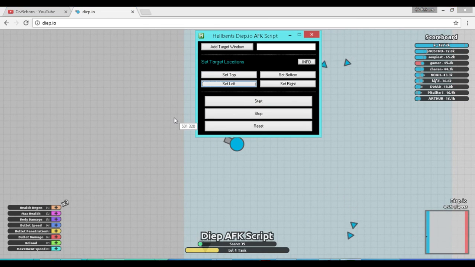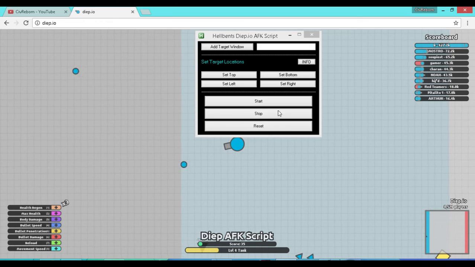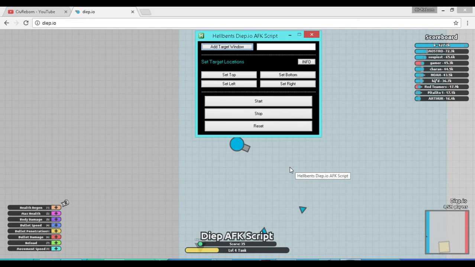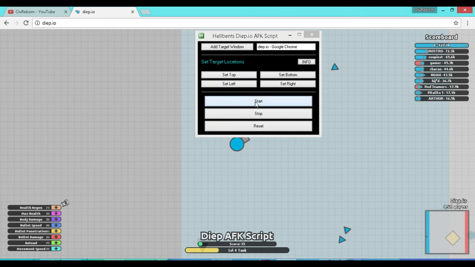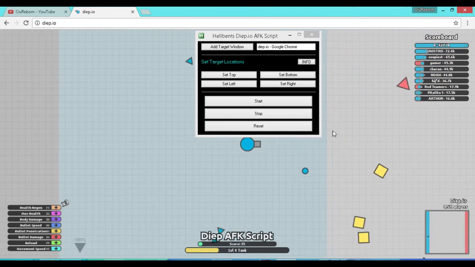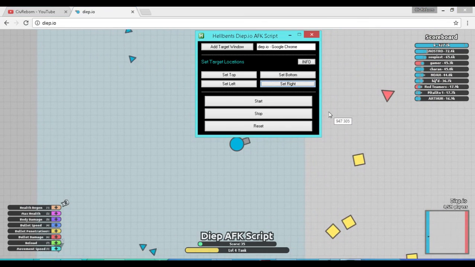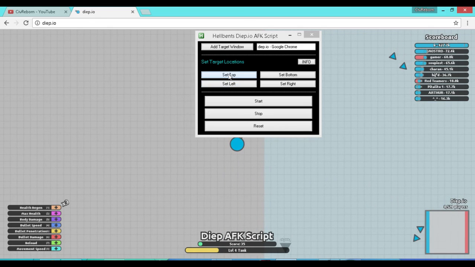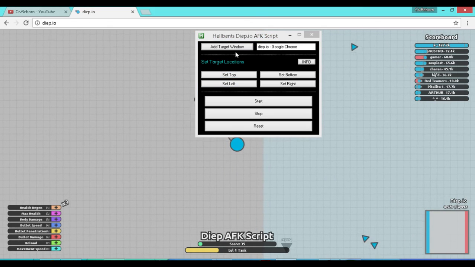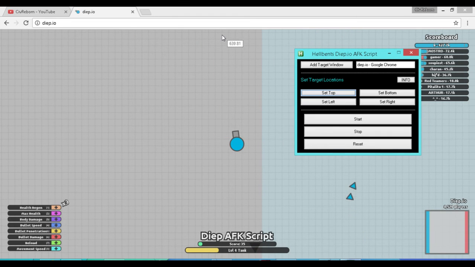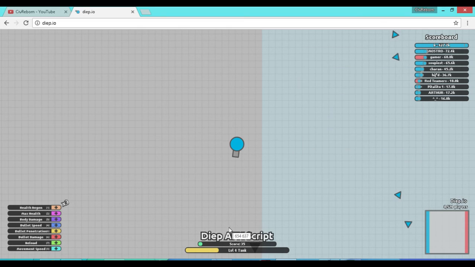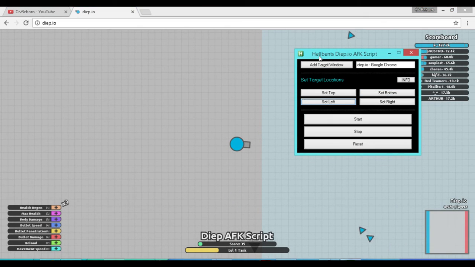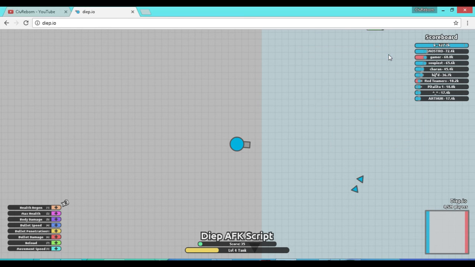So I just hit set left. I pick a spot there. I don't think I need to set the other ones. I think I can run it right now. Okay, I do need to set the other ones. Damn. I'll do this quick. Alright, that's that side. Now I need the top and the bottom. Let me move that. Set bottom. Okay, there we go. Now I can actually run this.